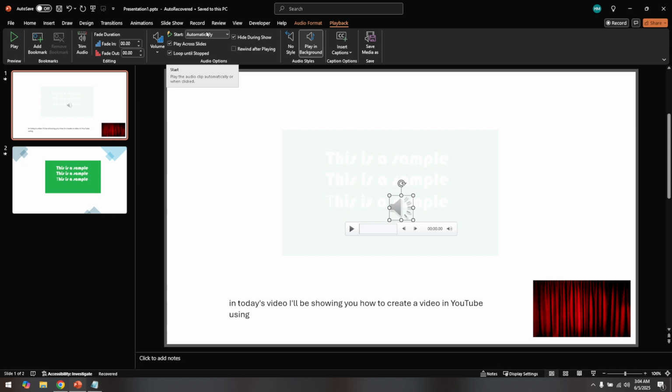And there you have it, a comprehensive guide to adding background music to all your slides in PowerPoint. With these steps, you're all set to dazzle your audience with a seamless audio experience. Good luck and happy presenting.